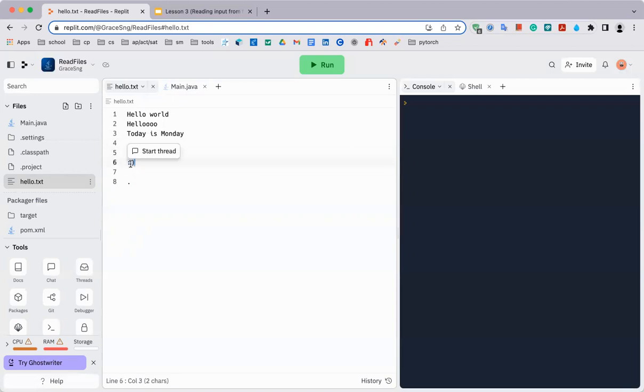5, not empty. 6, not empty. 7, same thing. There's a new line character. We just don't see it, so we will read it. And then 8 is also not empty. Then after 8, everything else here is going to be empty, right? There's no next line after 8. This is the very last line.